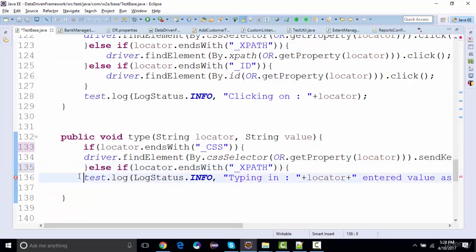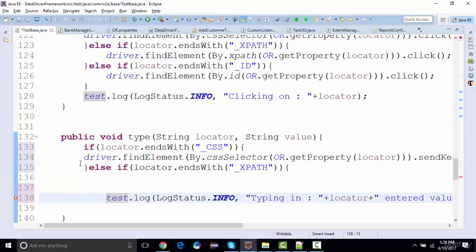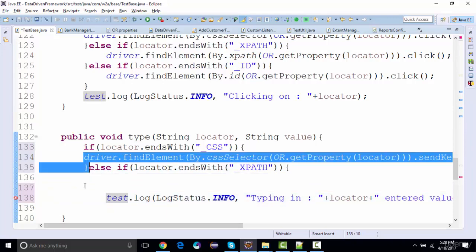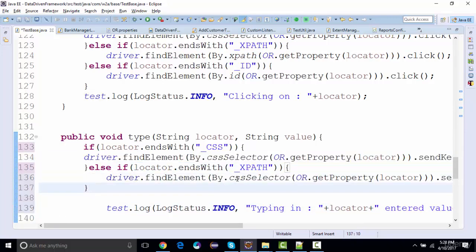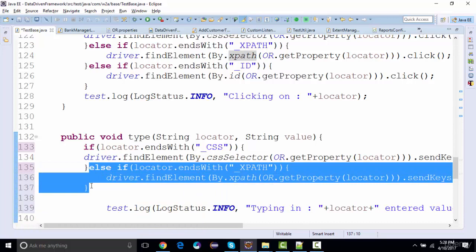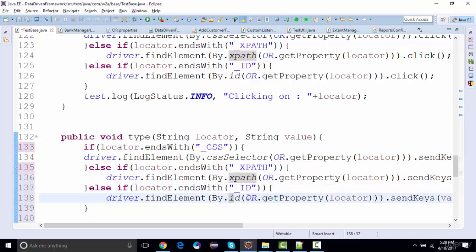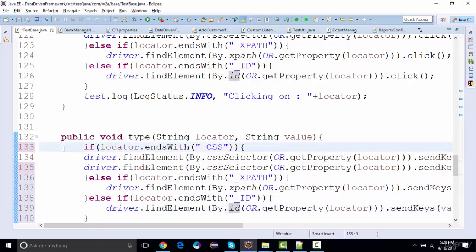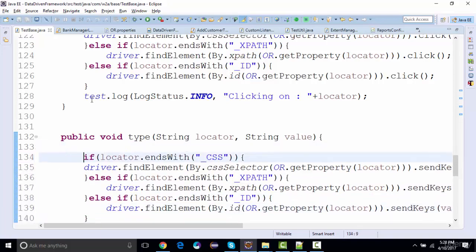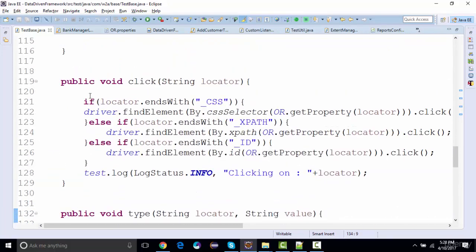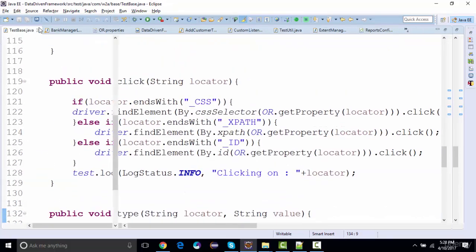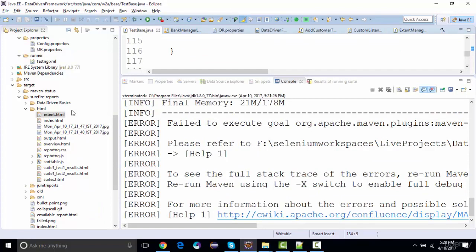it should actually perform this with XPath, right? Else, if this ends with ID, it should say by.id. So we can make it more dynamic, right? Right now we are using CSS, so it should actually run with CSS.